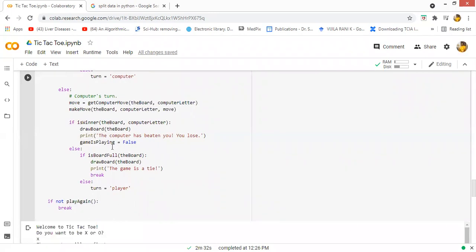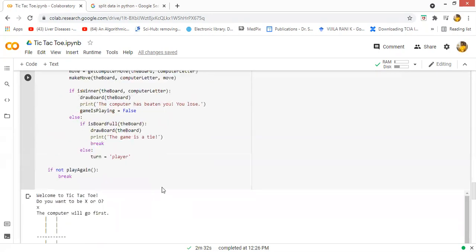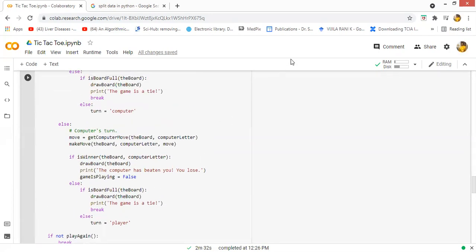Okay. So this will continue till any one of the players, that is the player or the computer, wins. Otherwise, the game is tied. Then finally, once it comes out of the loop, it will ask whether to play the game again or not. If we enter no, it will come out of the loop. Otherwise, it will enter the loop once again. Okay, so this is the Tic Tac Toe game, students.